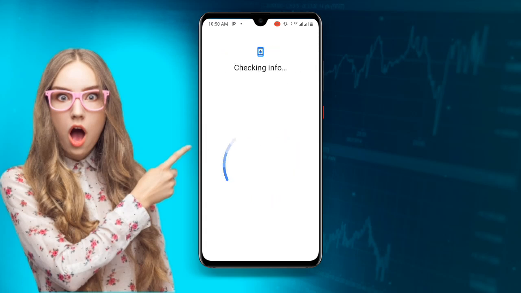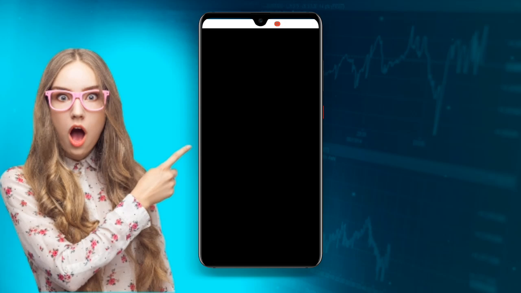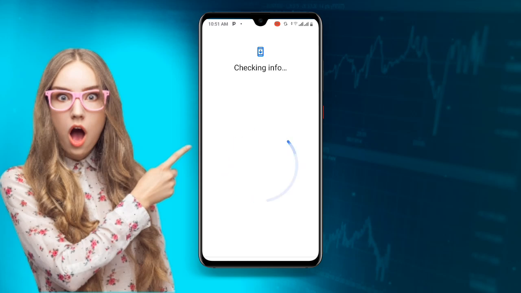Then you have to verify your fingerprint or your passcode. You can see it is checking info. So just wait as it is loading over here.